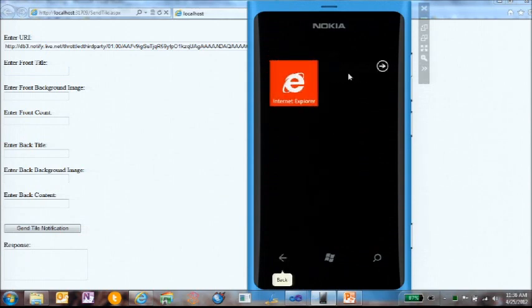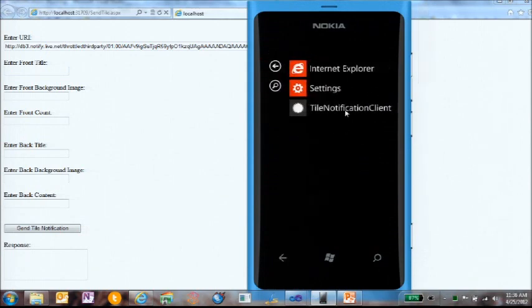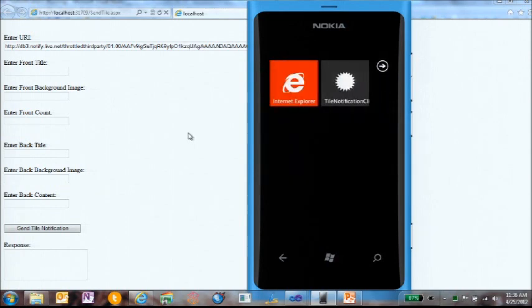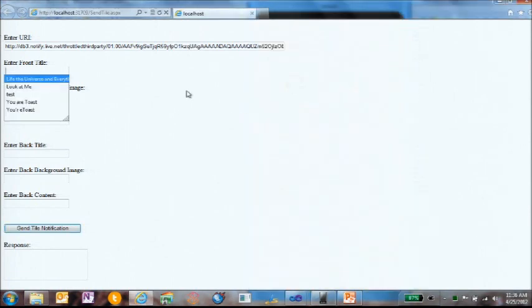And so now, before I do that, it makes no sense to send a tile notification if the tile is not on the screen. So let me just pin it to the start. Okay, so what it's done there is it's given me the default tile, which has that starburst. That's the standard default tile that every app has. Hopefully you change that. And then it's giving me the application name. And so we're going to do something different. We're going to change the front tile, and we're going to say, hey, look at me. That's what I used earlier. We're going to enter the front background image.